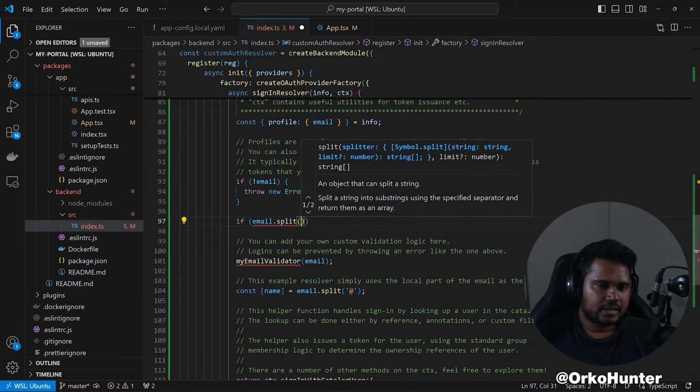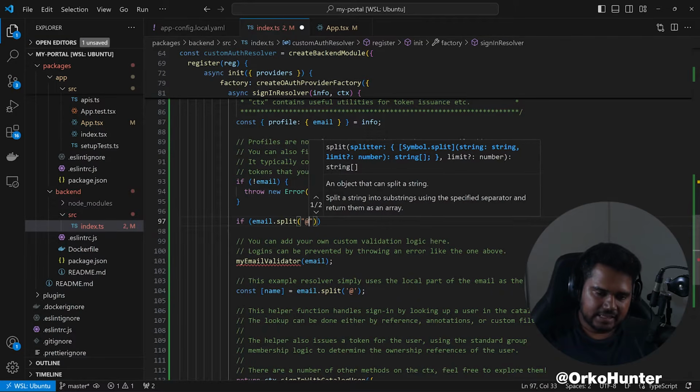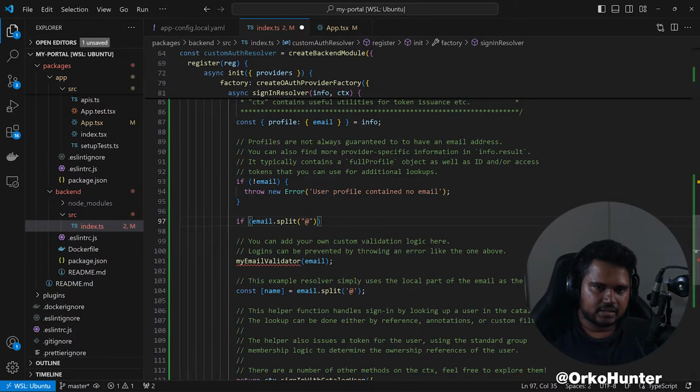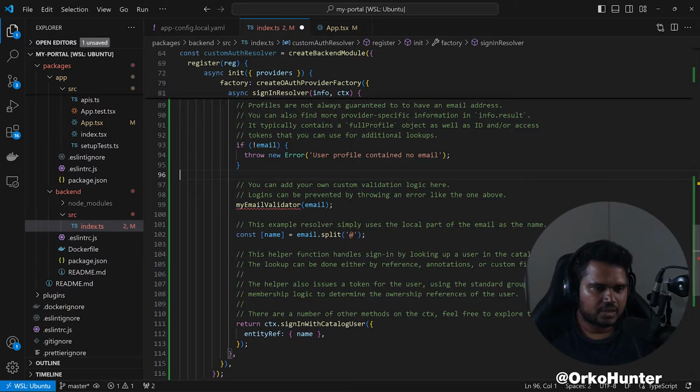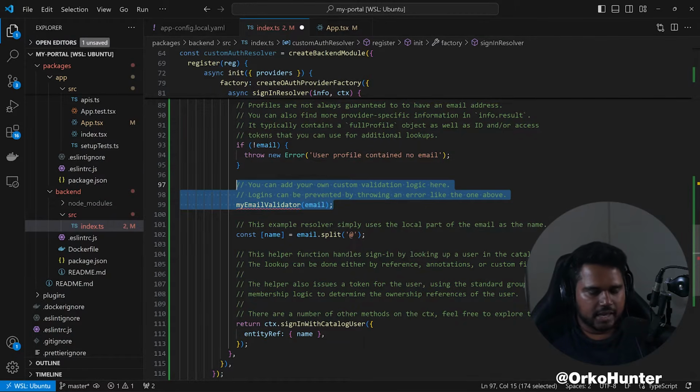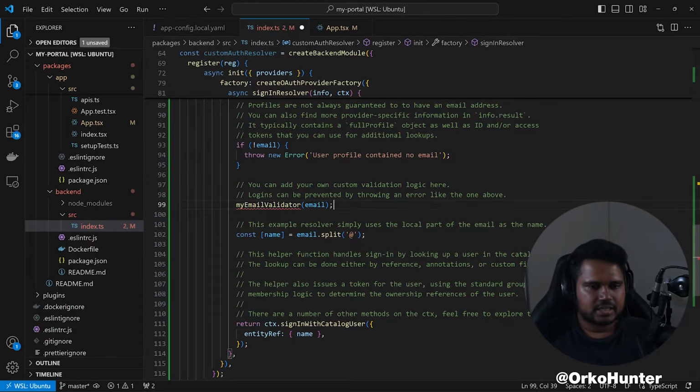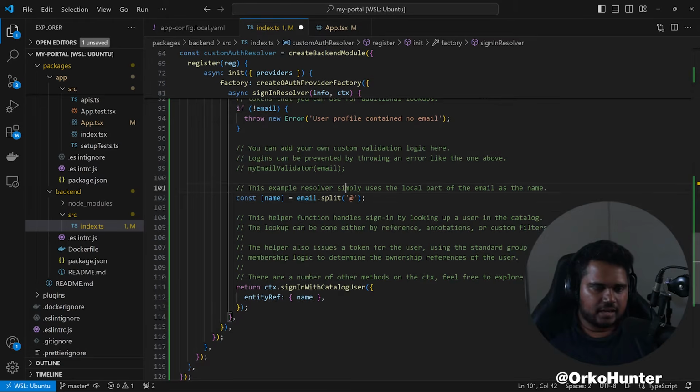Now, this is where you can also do things like email.split, right? You can say at, right? And then you can say the second portion. Well, actually, this is documented here. So this is an email validator. You can add your own custom logic here. And you can say the email must contain at like mycompany.net or something like that, and you can throw an error. So I'm going to disable this.